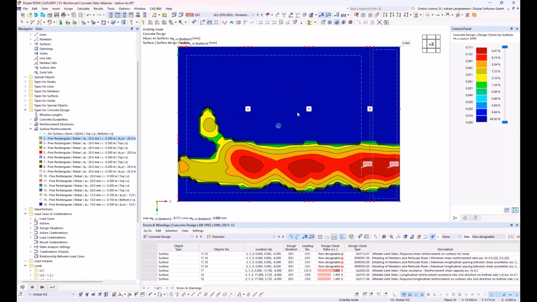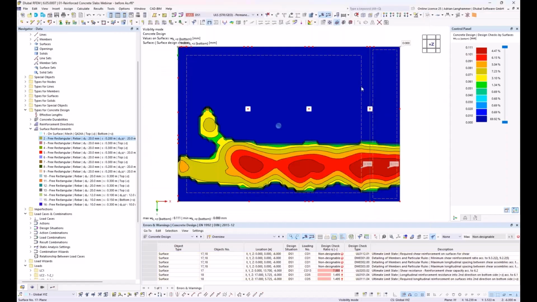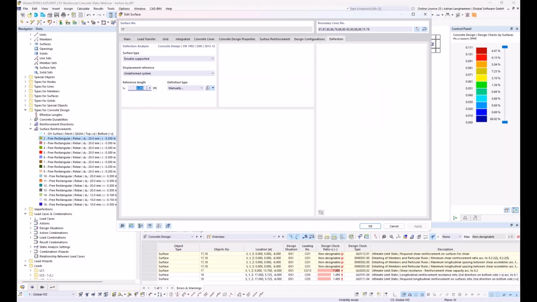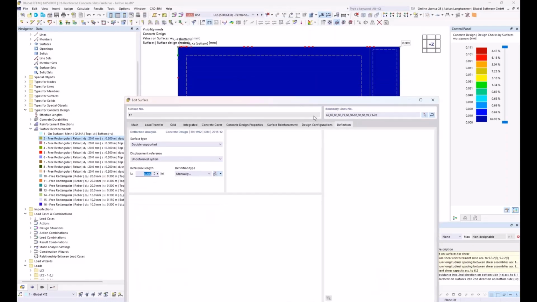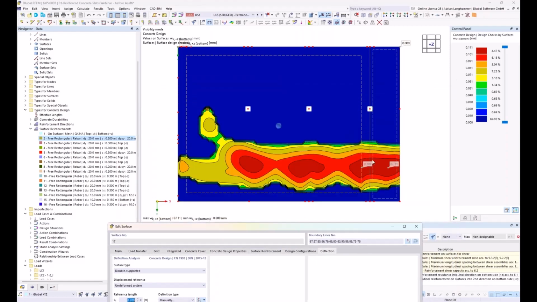Now, as a last step, I would like to do the deflection calculation and also the punching design. I will check at the beginning the input for the deflection calculation. I have to do it separately, one moment. There's an input here for this surface. Regarding the deflection, I could here select the surface type. This surface is double supported, and I have here a reference length 8.2 meter, which is the distance between the corner here at the edge and the column here in the middle.